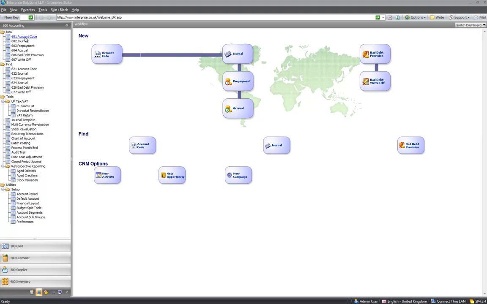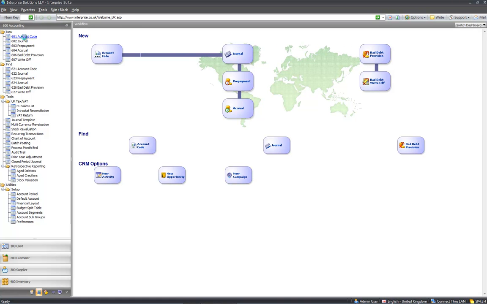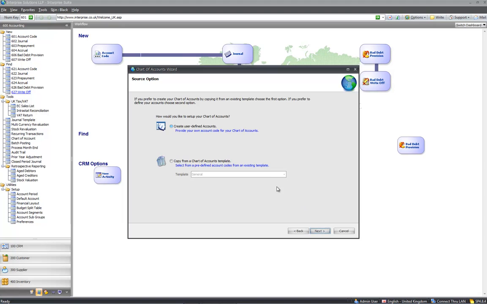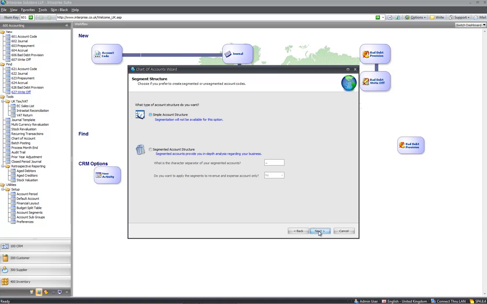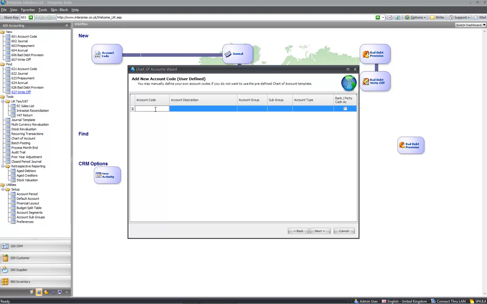Okay, so account code. If I wanted to create a new account code, I've got numerous options. If I just say user defined set of accounts, it comes with a template. And so if I just go next, simple account structure. Okay, and I just type in something like 4,400. I'll call it sales, type X. Right, is it an asset, liability, an equity, a revenue, or an expense? It's obviously a revenue type item.